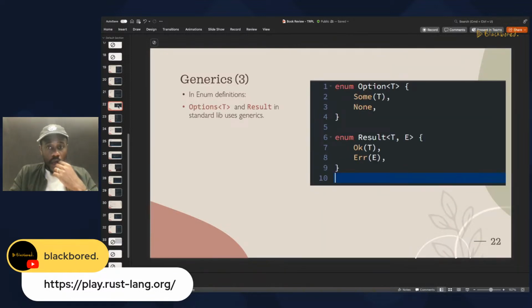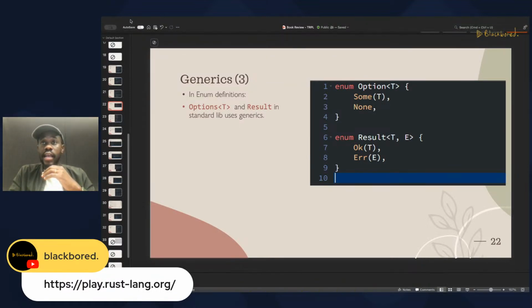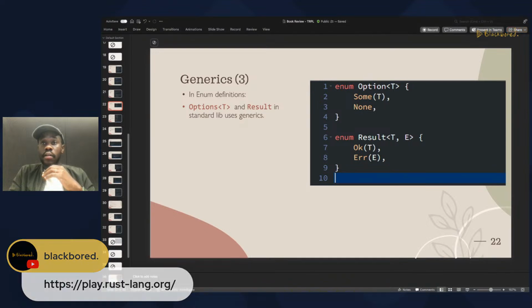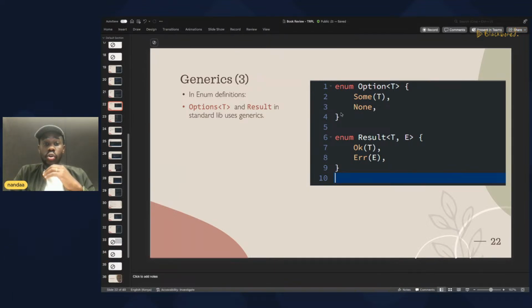Then there's an interesting type called Option, which is a generic, Option T. This is one of the things that now allows you to do what other languages have, things like nullables, right? So something can either have a value or have none. Result is another one. These two are defined in the language's standard library itself.